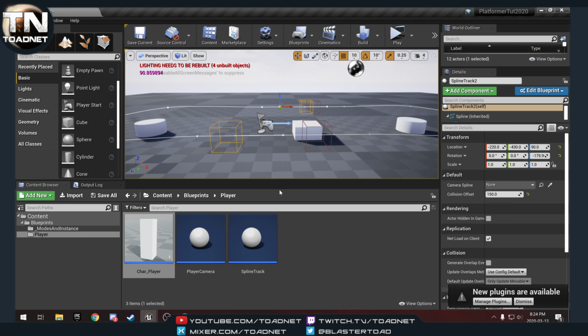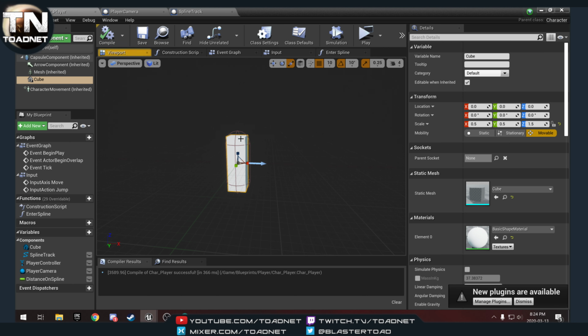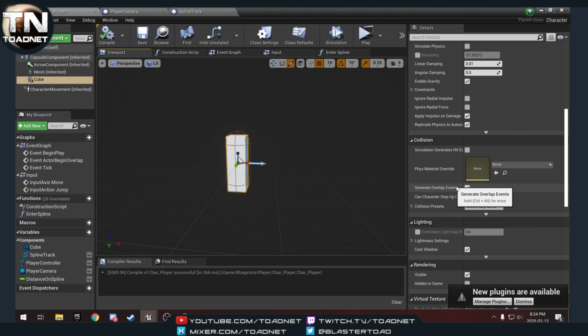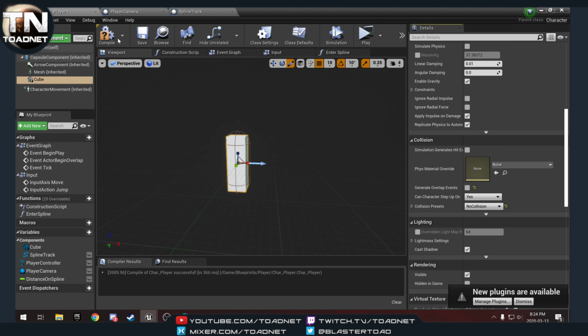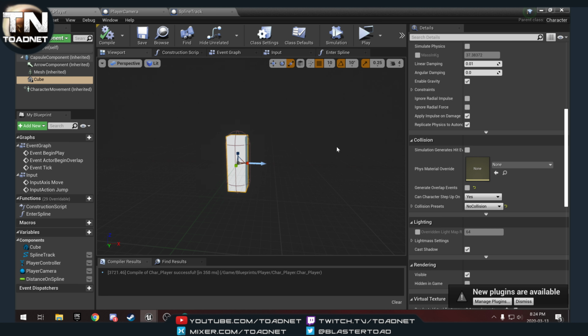Okay, on our character player, we need to go viewport. Our box, we want to scroll down to collisions, generate overlap events, no. And collision presets, no collision. Compile and save. Let's see if that does anything to help us out. No, we're still getting stuck.